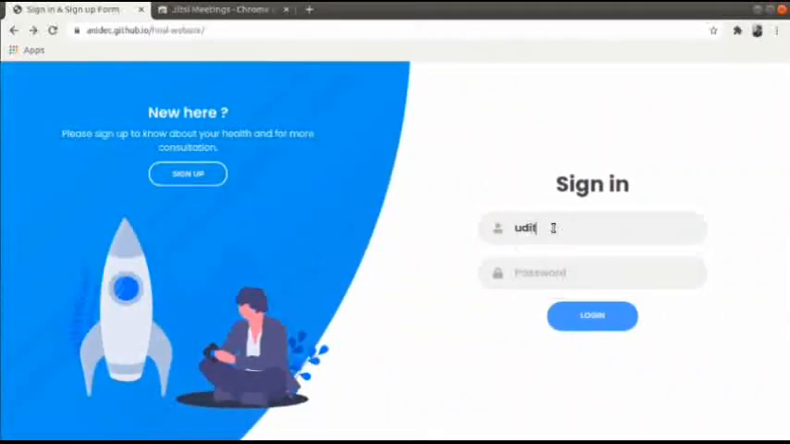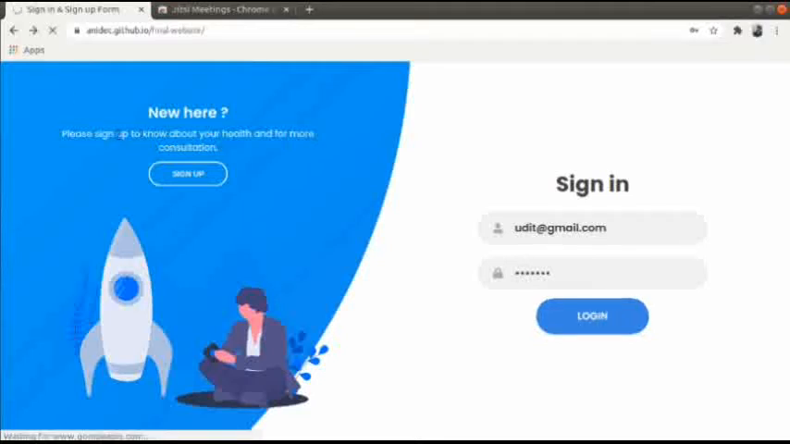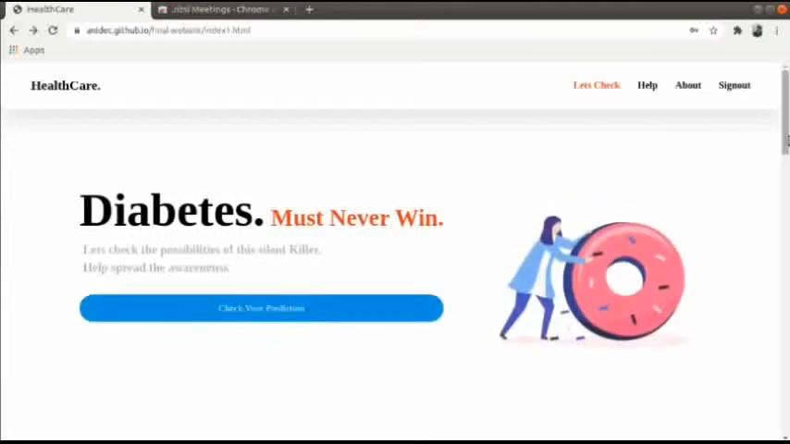What we used was gmail.com and the password was 1 2 3 4 5 6 7. Let's try to log in to our main web page. It's loading. Yeah, so this is the main website.